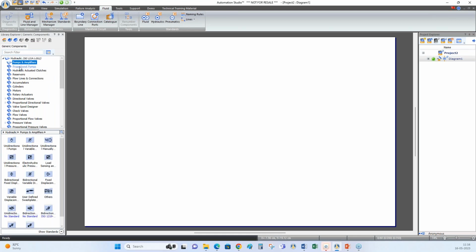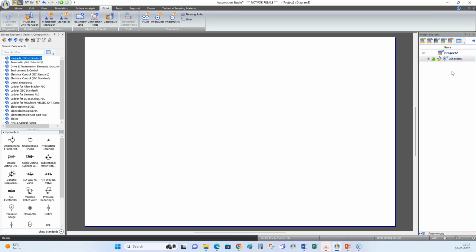If you click on the pumps and amplifiers, then you will find different types of pumps and amplifiers. So there are thousands of components available for different technologies in Automation Studio. On the right, we have Project Explorer, through which you can manage your projects. On the top, we have a ribbon bar where you will have different tabs which will be used for your system design, analysis, and simulations. And this is what we call the editor, where you can create your circuit.